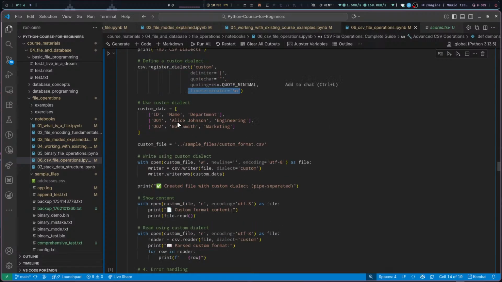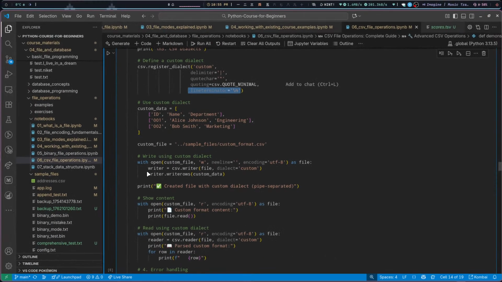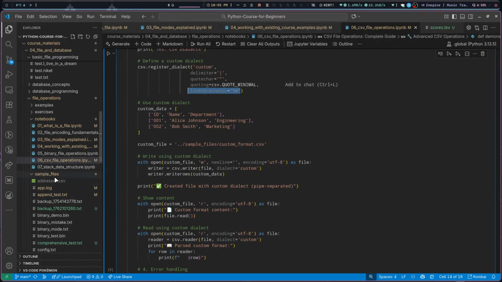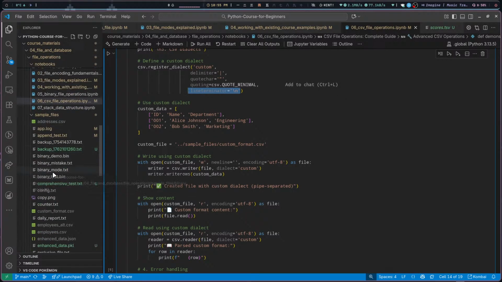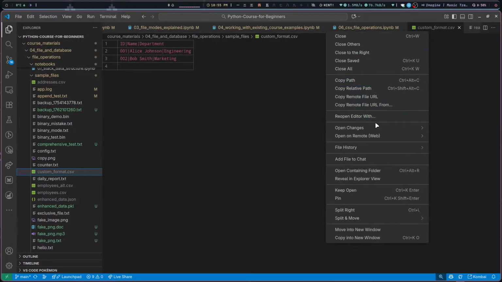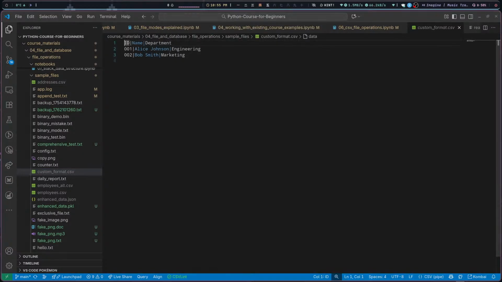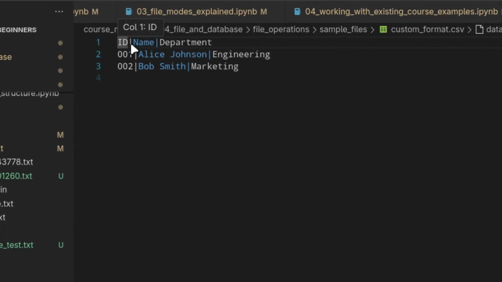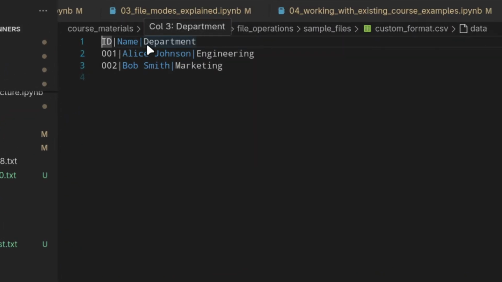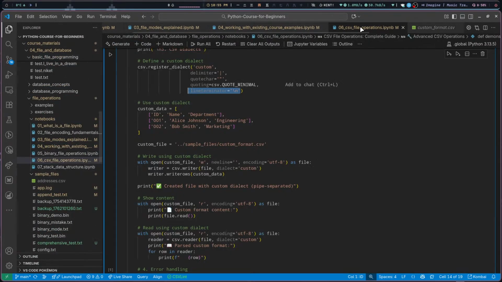Okay, next, suppose we have some custom data. This is that custom data. We can create a custom format as well. This is, let's say, our customized CSV format. Let's see how it looks. Let me open it in the editor. See here the separator is a front slash instead of, let's say, a comma or tab or anything. This is a custom format and you can create your own custom format based on your own needs.